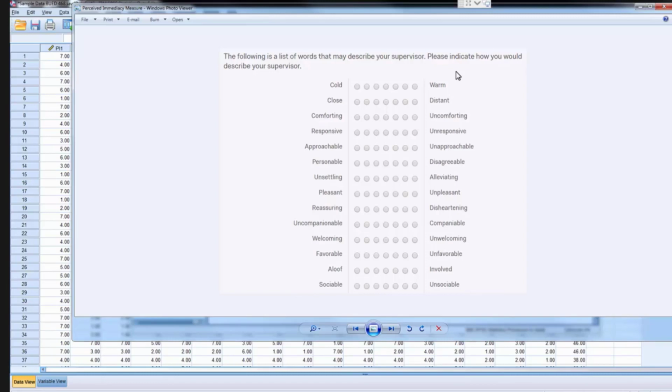I like to set up my data set so that the more positive something is, the higher the number is. So I wouldn't want to reverse code number 1 here, because I'd want someone to indicate a 7 if they feel good, if they feel warm. But item 2, that needs to be reverse coded. So does 3, 4, 5, 6, 8, 9, 11, 12, and 14. So how do we do that?